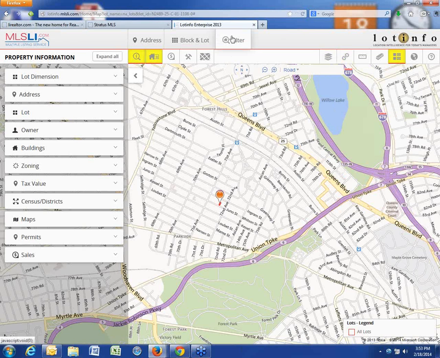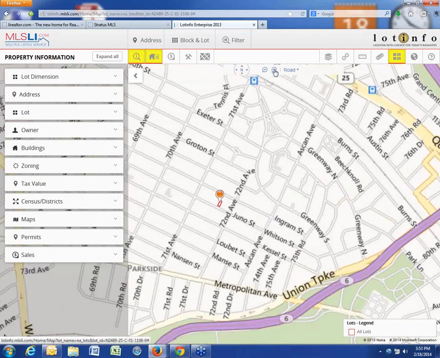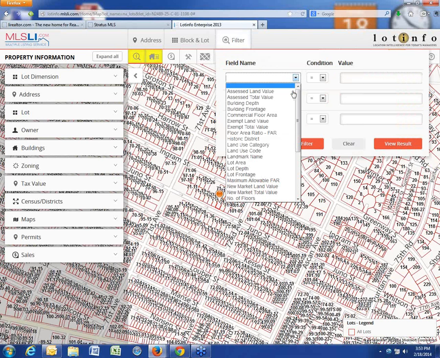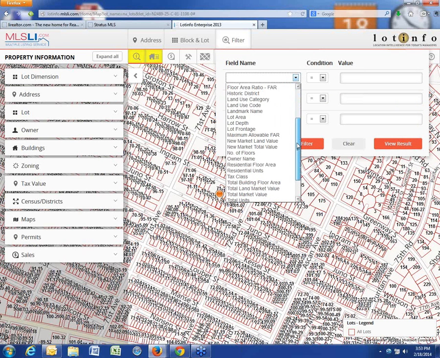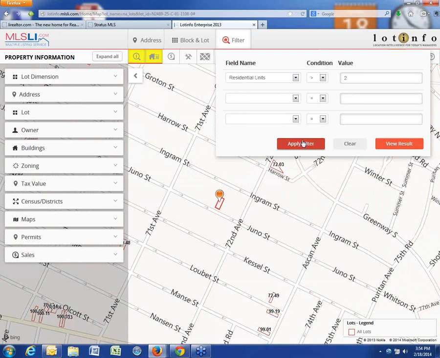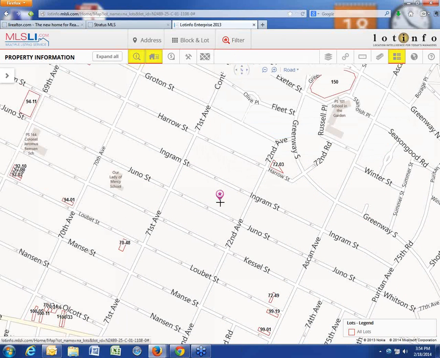Lastly, I just want to show you the filter. So this option here, I have to zoom in just a little bit before I can use the filter. Okay. And so what I'm going to do now is the filter, and I'm going to ask for all of the properties with more than 2 units. So we'll do greater than 2. Click on Apply Filter. And it will identify any properties, the one we were just on, which is a multifamily.